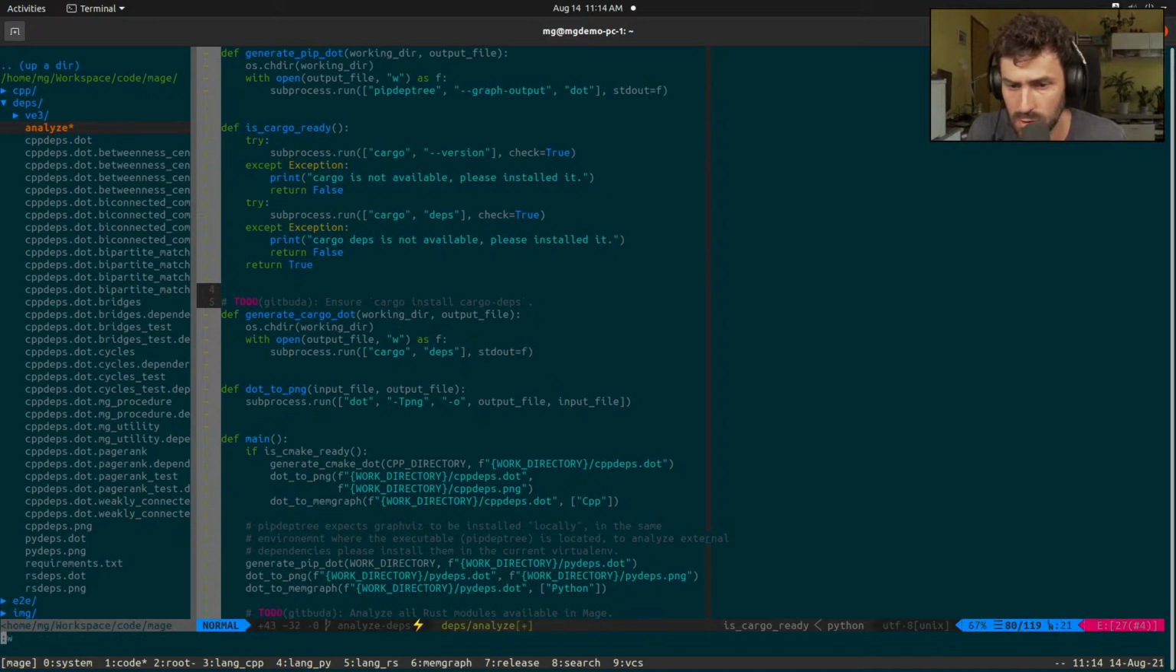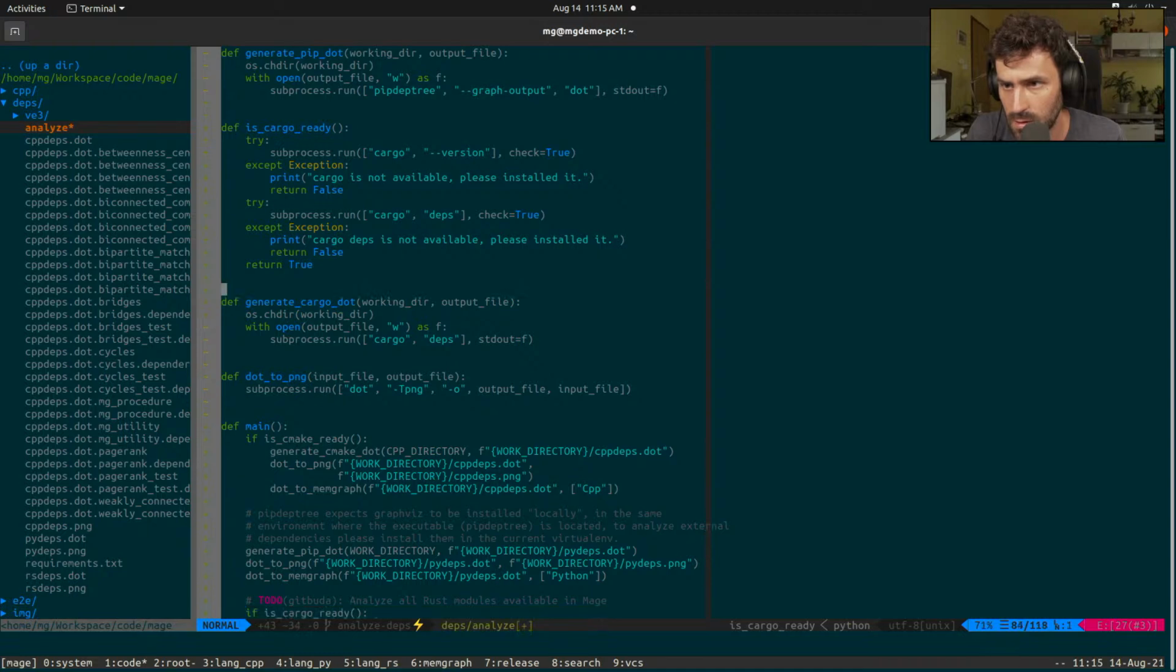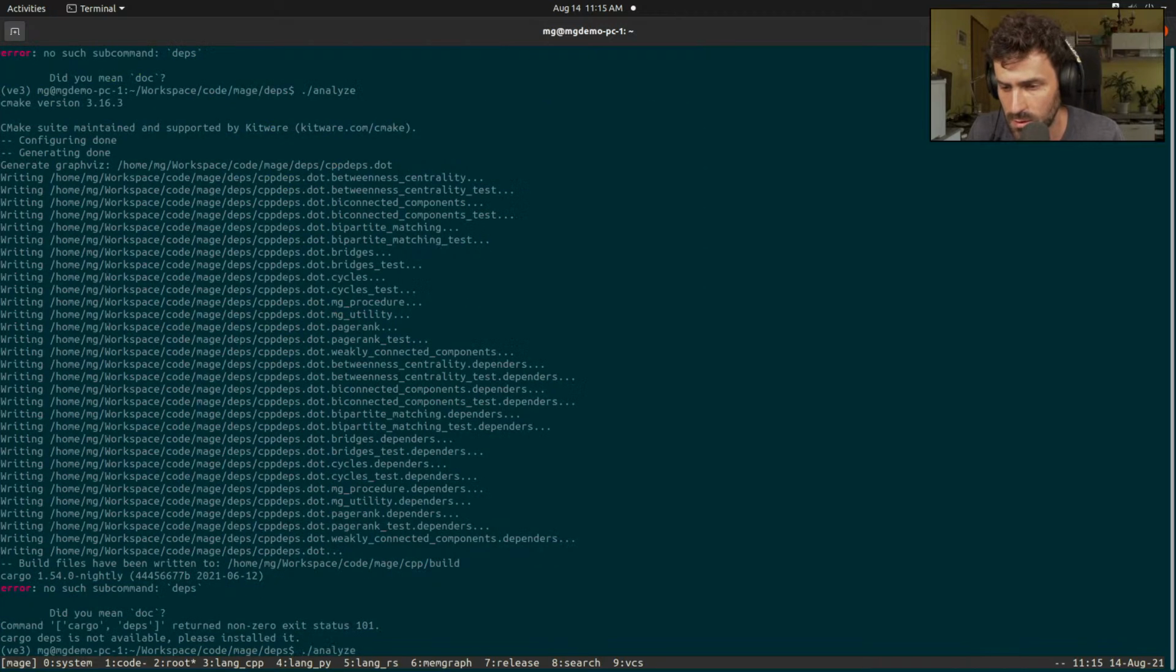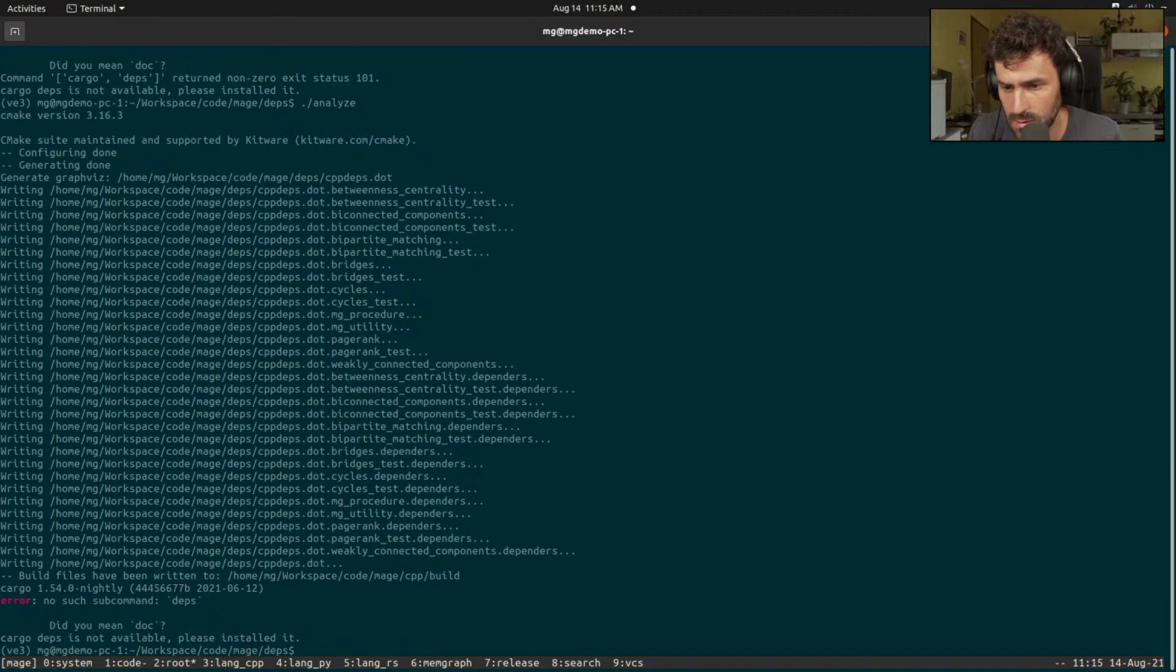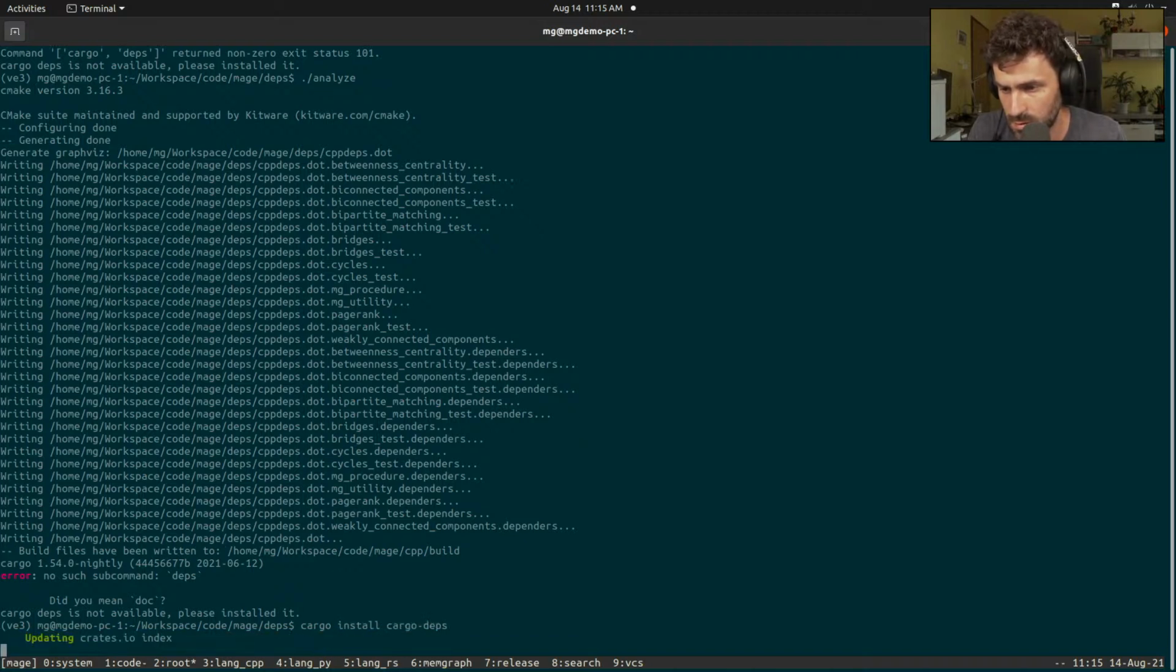We don't need an exception, we'll use any exception. For now I'll just use these isolated functions. We have that now built in. So if we analyze and cargo depth is not installed, please install it. Cargo install cargo depths.